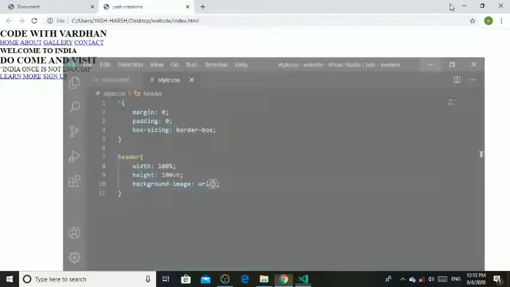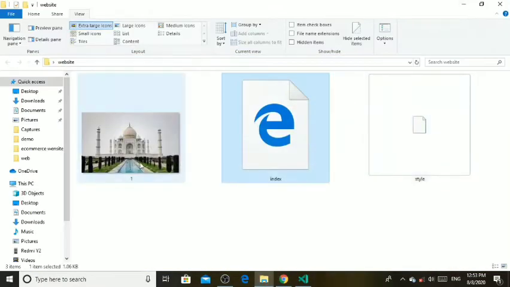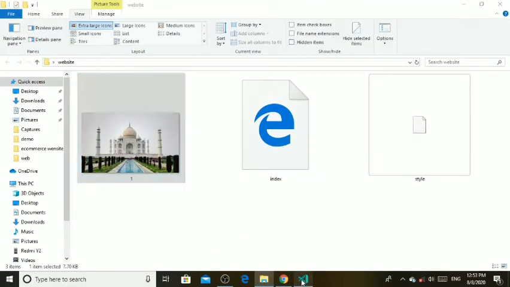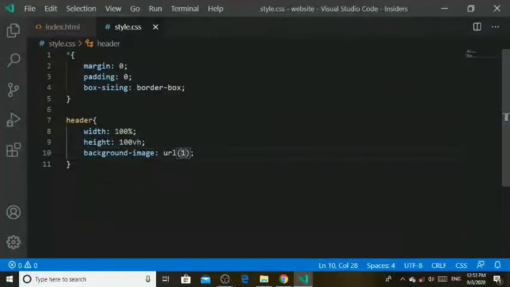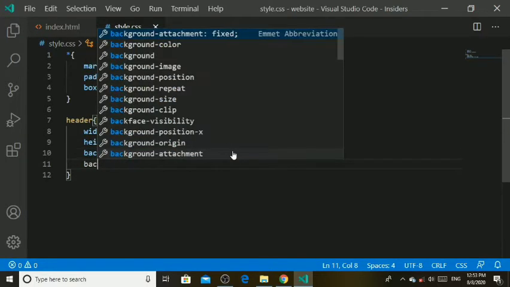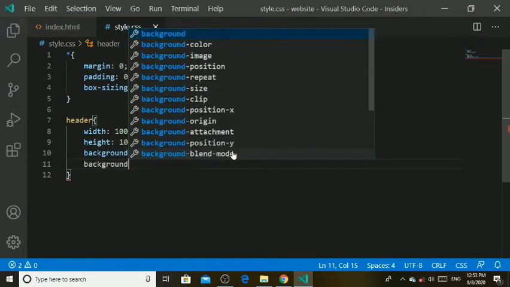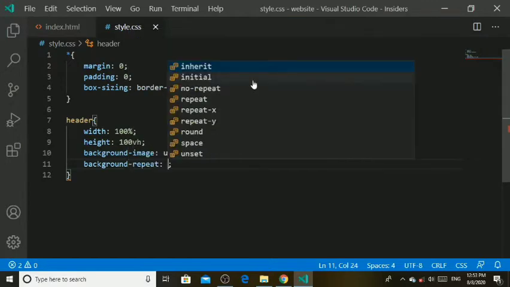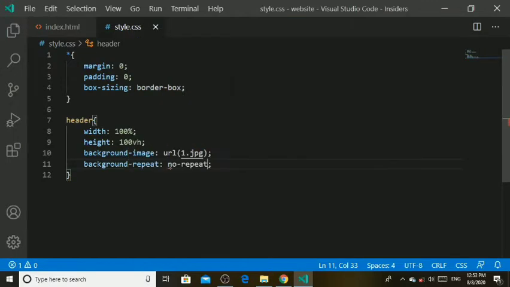Your URL is the address of the file. So my file name is 1, as you can see, and the file type is JPG. So I have to write over here 1.jpg. I have successfully written over here, and now I have to write here background repeat, which will be no repeat, so the image will not repeat one more time.